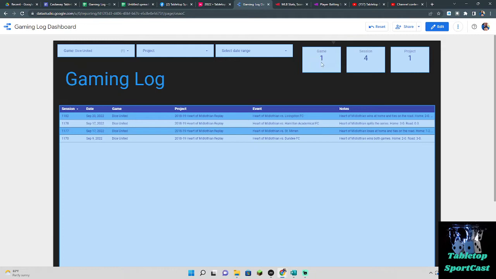Here it is. One game, Dice United, 4 different sessions using one project because I jumped right into a project with this particular game. It's my Heart of Midlothian replay, and here's the 4 gaming sessions, which actually are 2 sessions each. 2 games per session, I should say. So now I've got it. There's my quick reference for Dice United.